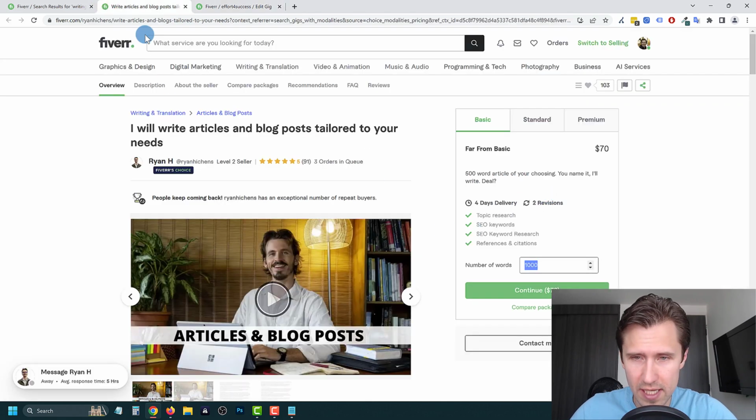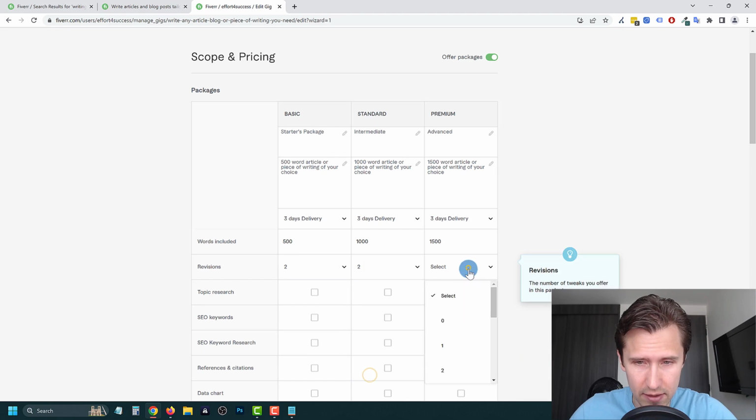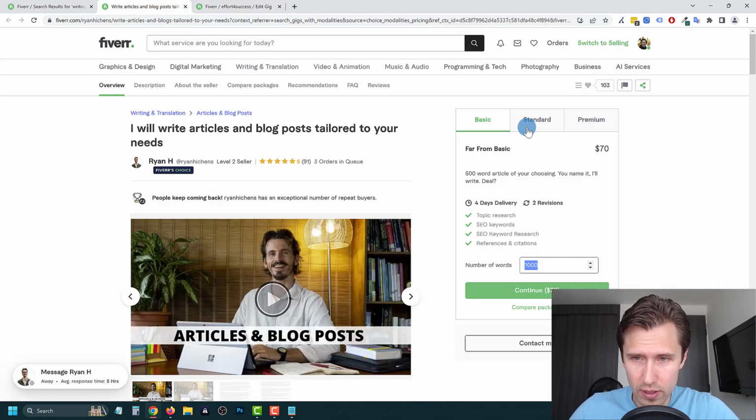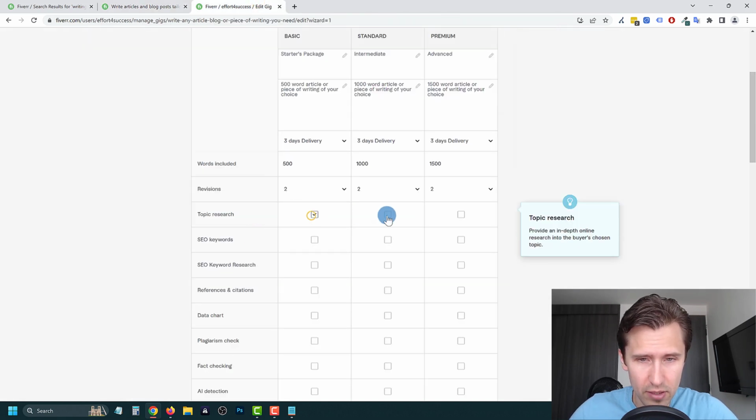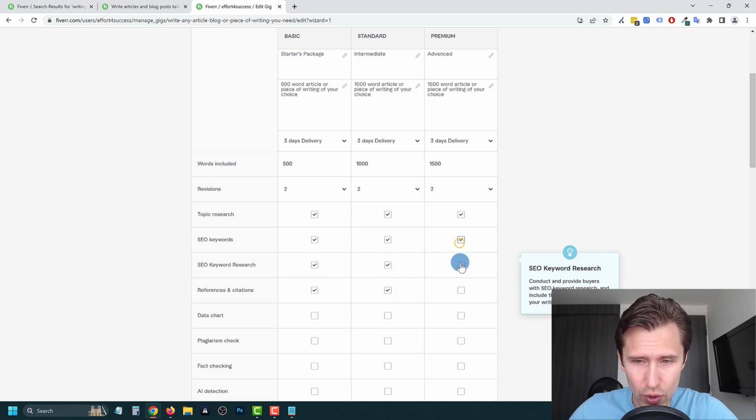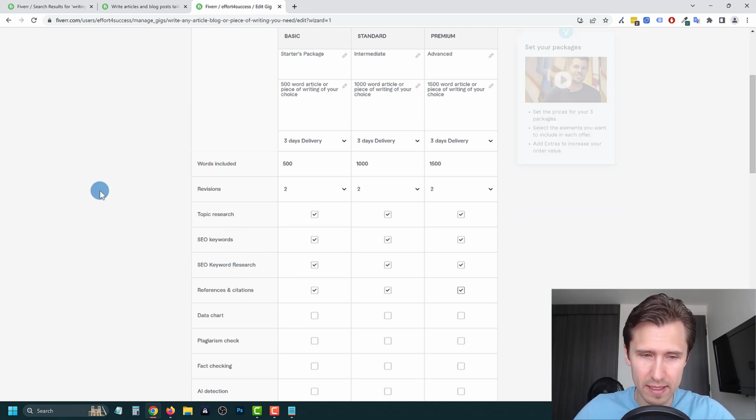Revisions. So this gentleman has 2 revisions, so we can follow suit and say, okay, the industry standard is 2. And then topic research. So this guy is including the same thing everywhere. So he has the topic research everywhere. SEO. Okay, so he has these 4. You can select whatever you can do. If you can't do any of these, don't select them. Simple as that. I'm pretty comfortable with these things, so I'm going to select them.